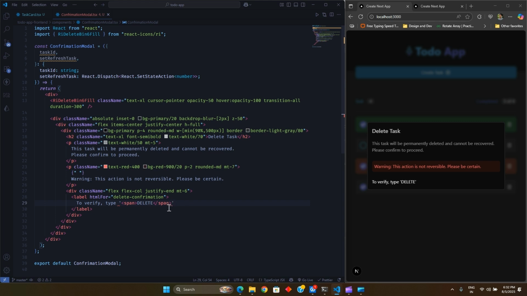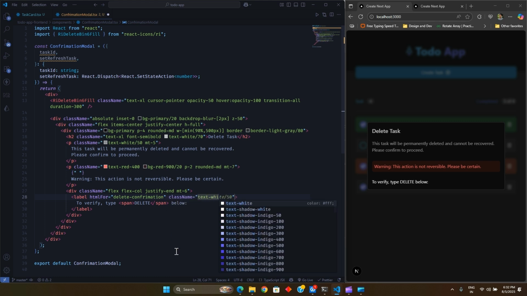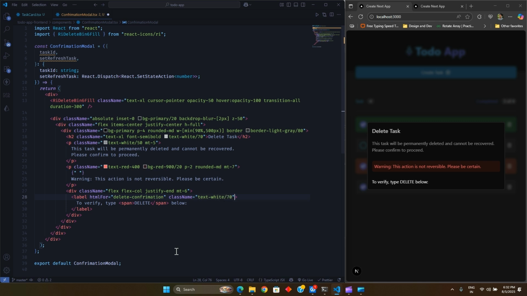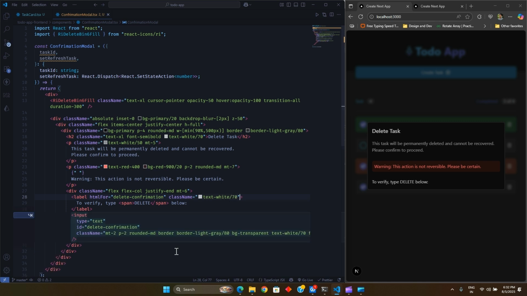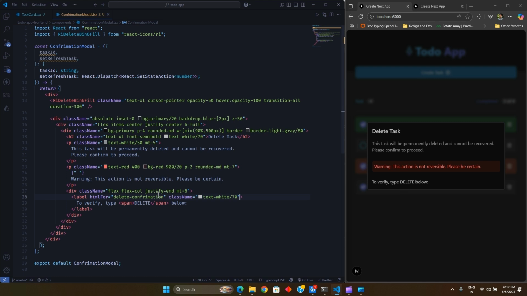Or let's do this instead: let me remove this quote and also this quote. Instead of this, after delete we will write below. So the complete sentence is: to verify type delete below. And let's add some style for this text. So simply we will make this color white with 70% opacity. Now it is looking good to the eye.